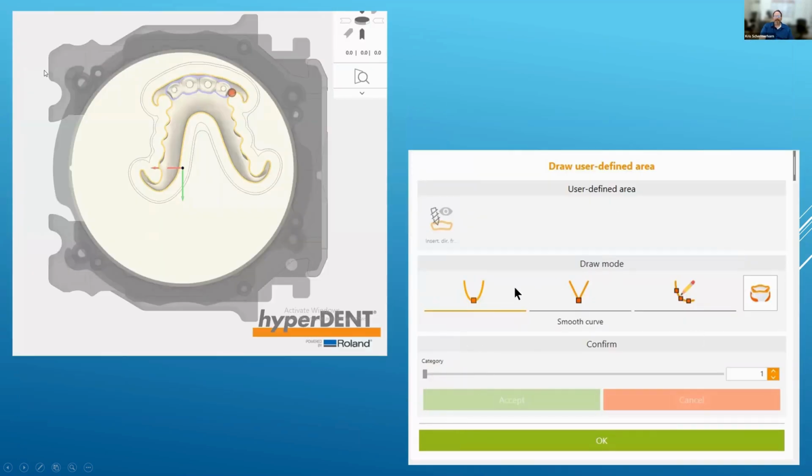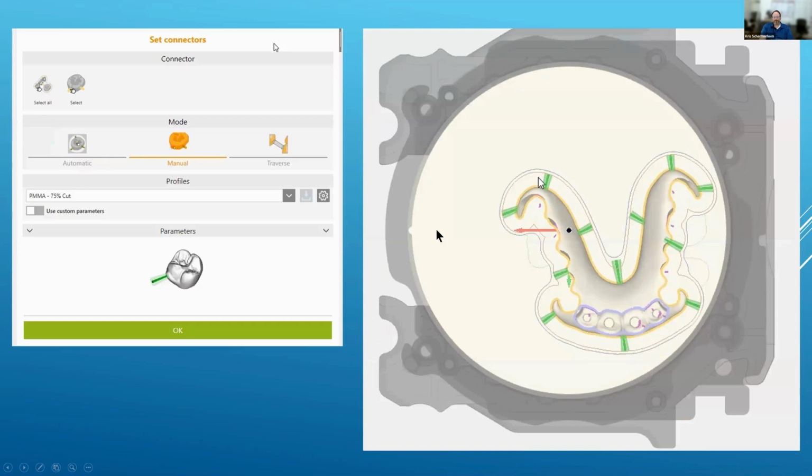Now, if there are any undercuts, especially on the inside, that you want the machine to pay special attention to, you can use your draw user-defined areas and encircle those. And again, it's the same kind of thing. It's telling the software, look, you're going to need to use all of the degree of undercut angulation that you have to offer to reach these, but pay special attention to those areas.